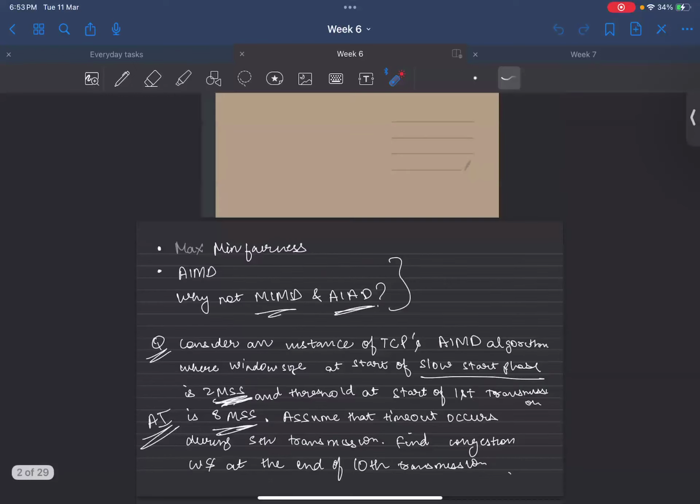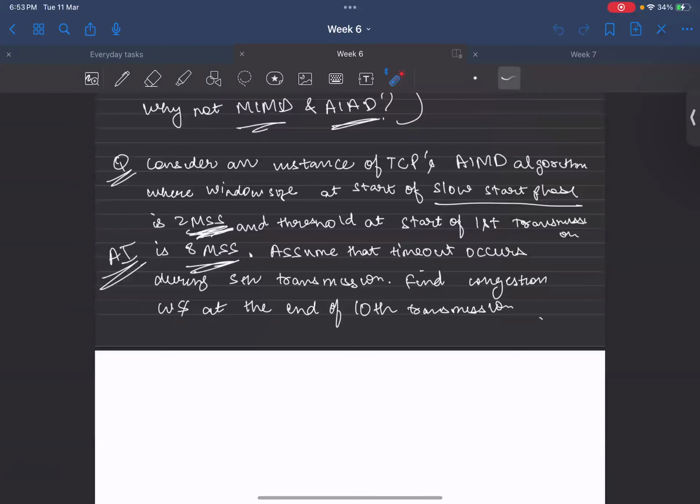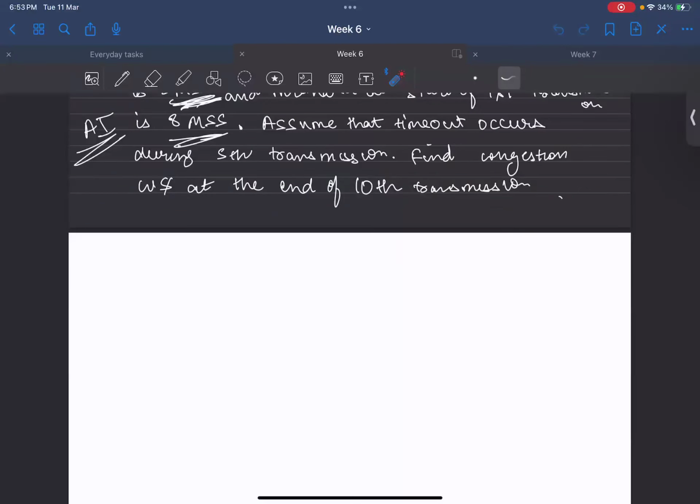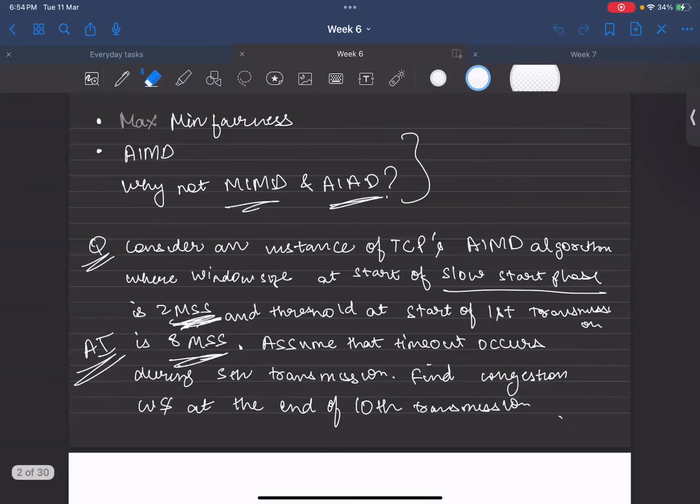Now, rather than a timeout, let's have 3 duplicate acknowledgements. Any idea what will happen? I think Aman told that it's fast retransmit, fast recovery. So can you tell me about fast recovery as you have written? Okay, let's start.